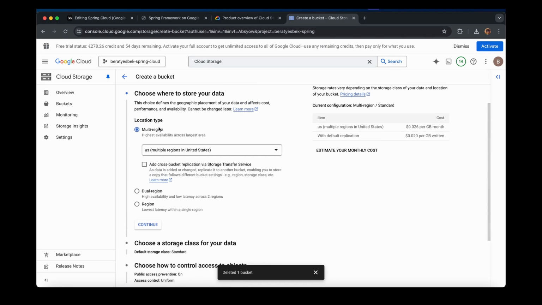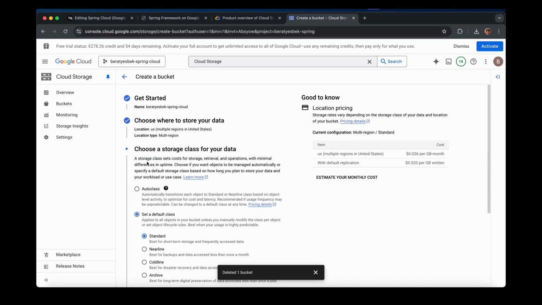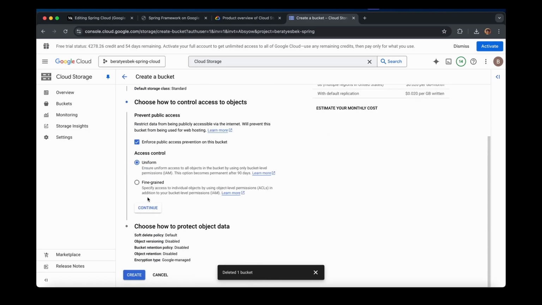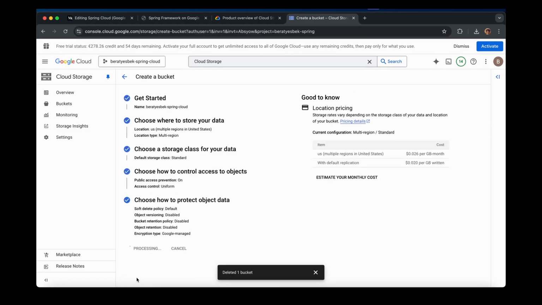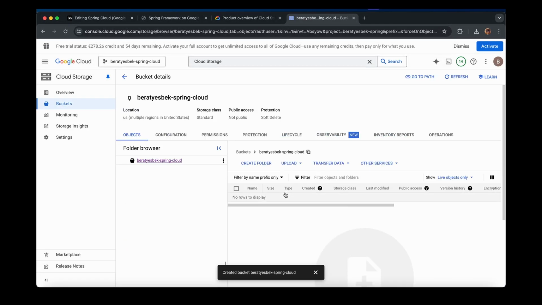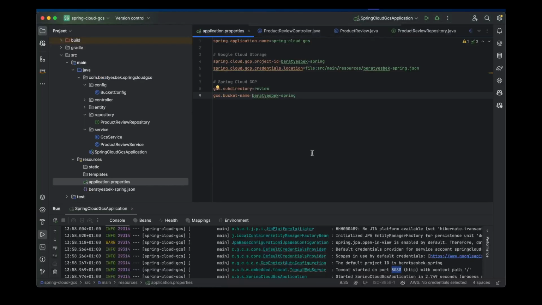These are not very important right now. Click continue, standard yes, uniform yes, and create it. Confirm. So we have a new bucket. I need to copy the bucket name from here and paste it under my application properties: gcs.bucket-name equals this. This is all I need to do to set up my credentials and configuration.